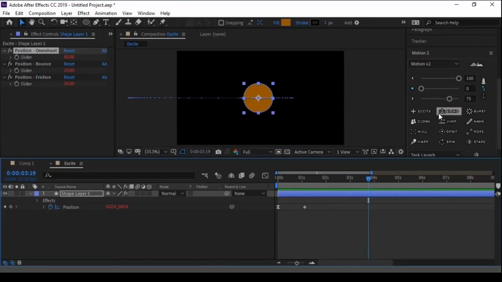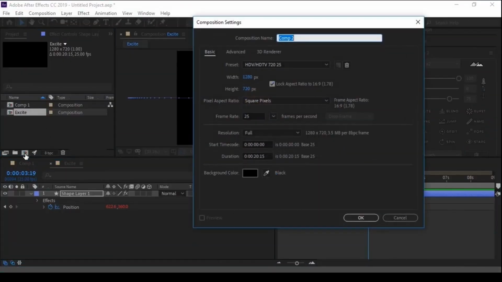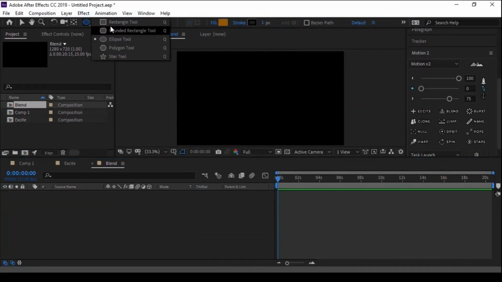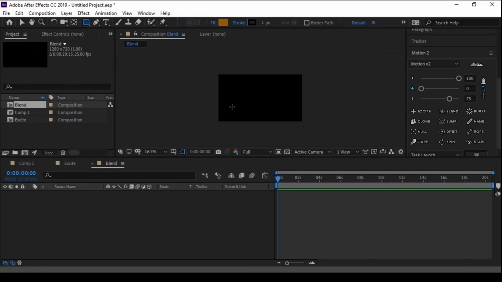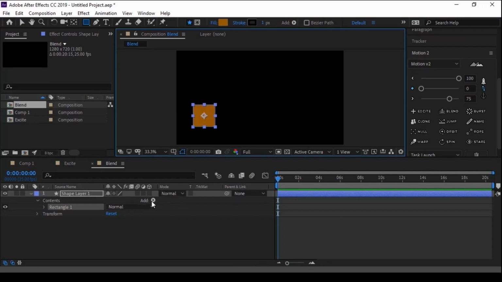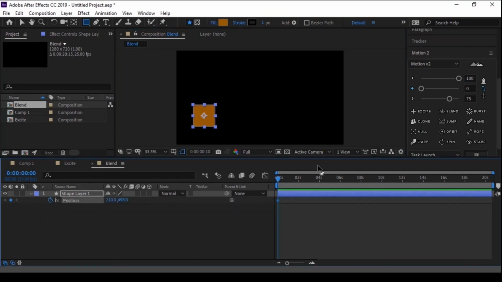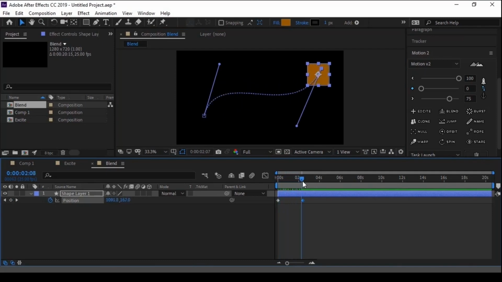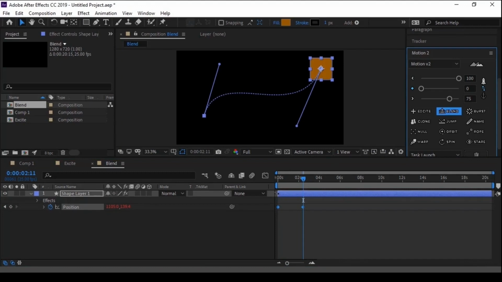The next option is Blend. Let's make a new composition and name it Blend. Here, make a square and insert a position keyframe for it. And after 60 frames, move the square to the right side. By this handle, make the move spiral. The function of blend is to smooth the vertical and horizontal movement of the shape.